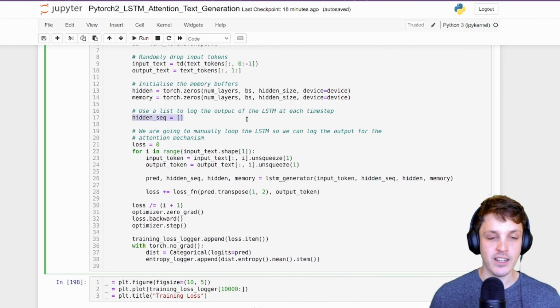We're also initializing the hidden sequence list, and we go into our loop, and we're going to take the current token, the current time step for the input, and the output token is basically going to be the next token in the sequence, where I've already randomly shifted them up here. So the current token in my sequence, and then the next token in the sequence is going to be my target. So input token is my input, hidden sequence is the current list, and then a hidden and memory buffer. We get our prediction as well for the current time step, which we're going to train to predict the next state token.